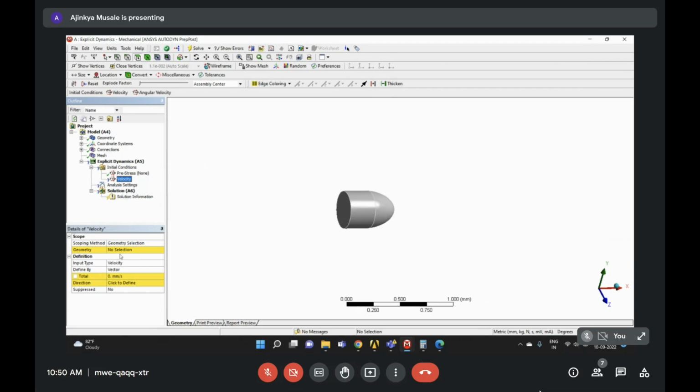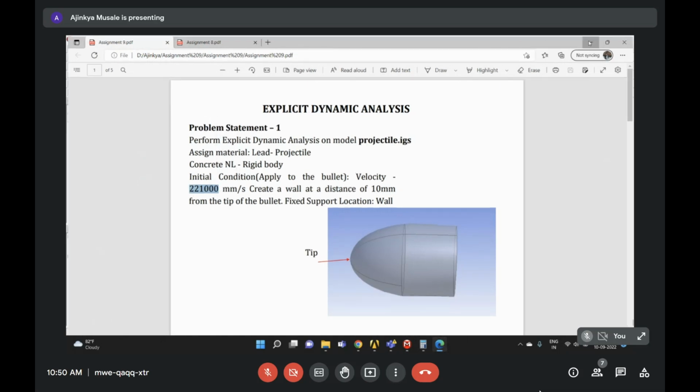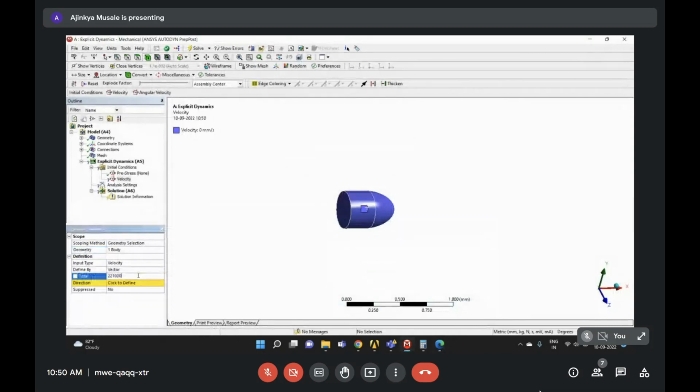It is asking me for a geometry selection. Here I'll select the body because my whole body will move. Okay. Now the velocity. Let's check the velocity. Maybe I will copy this number, 211000. So you can see how much this velocity is, that is in millimeters per second.